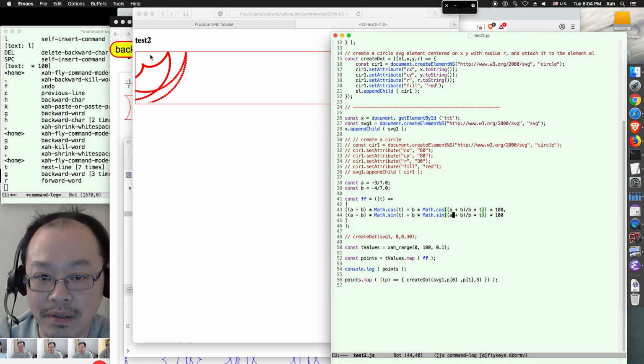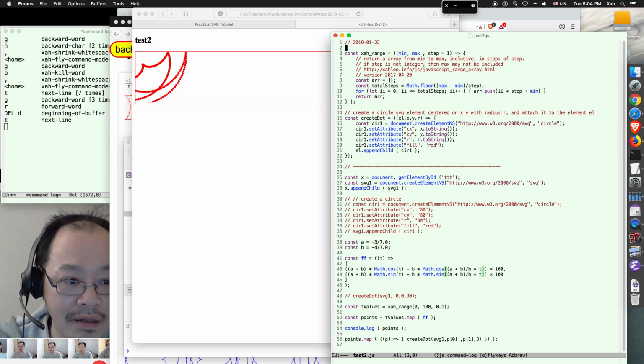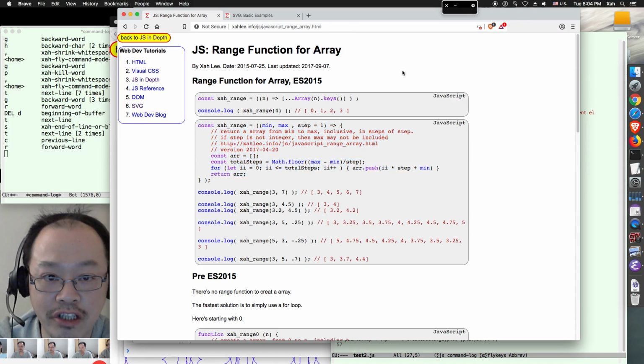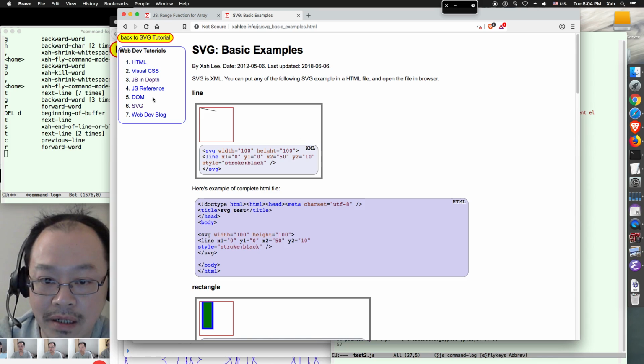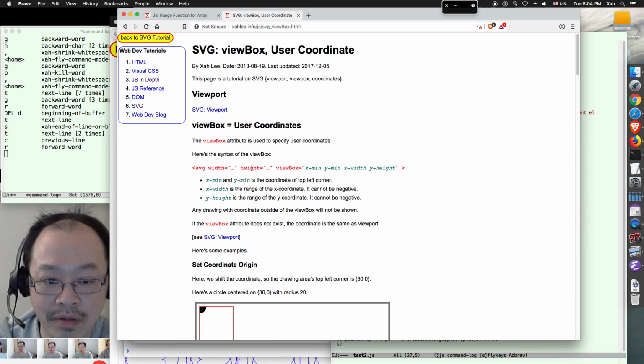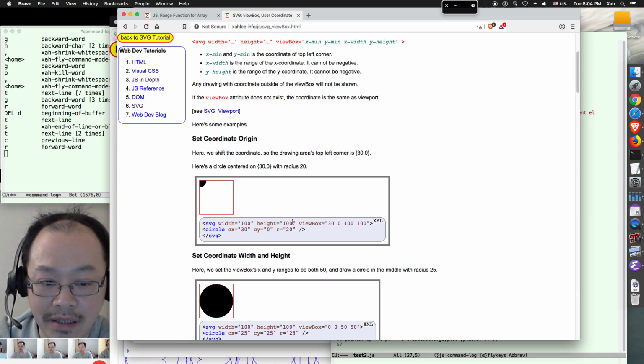Let's try to center it, so we see the whole thing. So what we can do is, in SVG you can create your own coordinate system. So we have viewport, viewbox. Viewbox is the way to create your own coordinates, and the syntax looks like this. So you see, SVG, width and height, then you add a viewbox. So let's try the viewbox then.